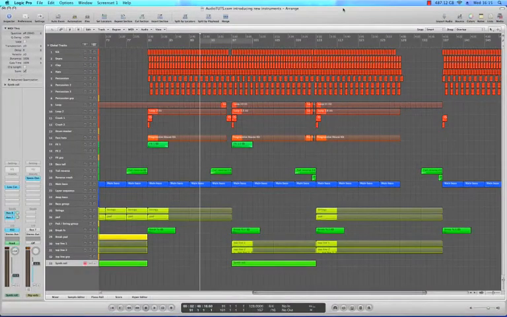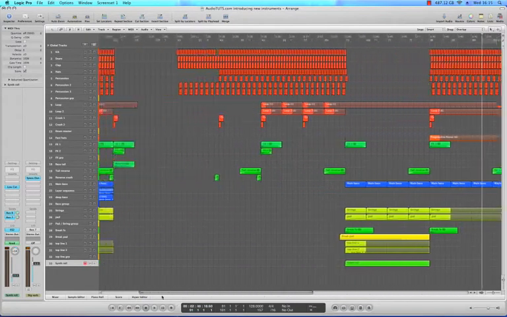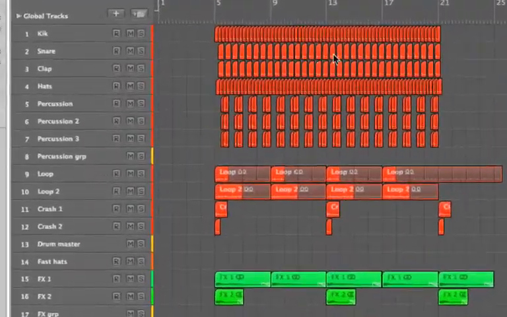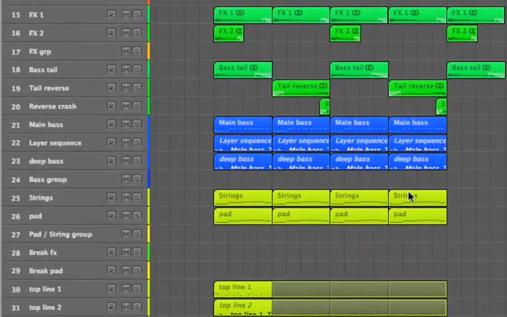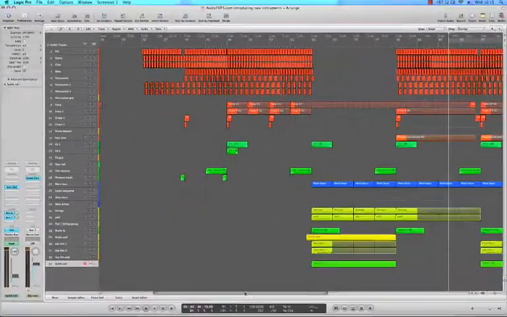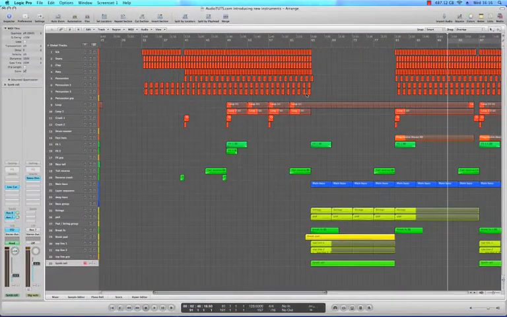My name is Mo Volans, and in this tutorial we'll be looking at an ongoing project which has seen us create several instrument parts including drums, bass, some MIDI instruments, strings and pad, and also a top line. We then went into creating a drum intro and also a breakdown.